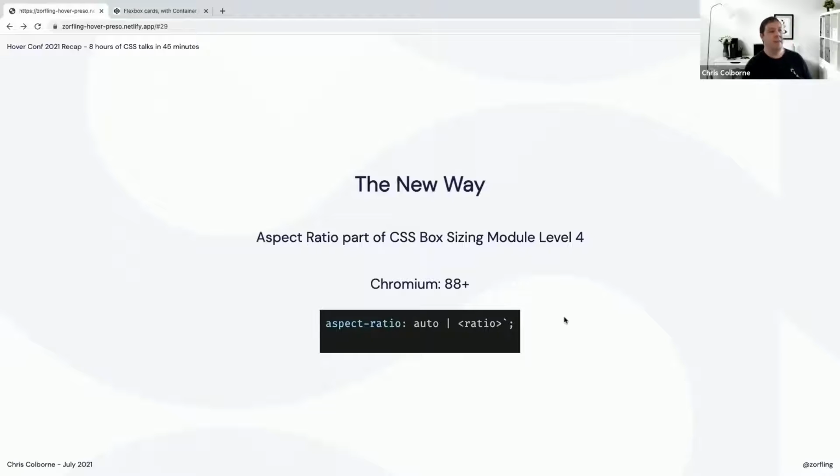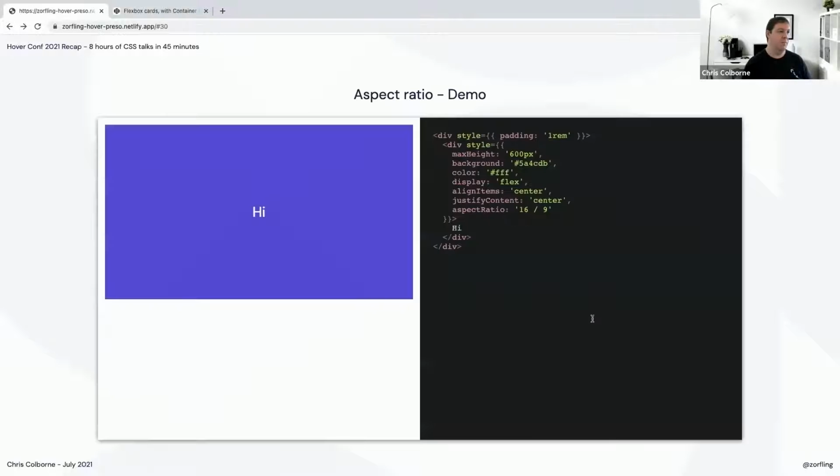But there's a new way. So aspect-ratio is part of the CSS Box Sizing Module Level 4. So Chromium 88+, and basically you just got aspect-ratio auto or the ratio. And here's a little demo. So aspect-ratio 16 by 9.